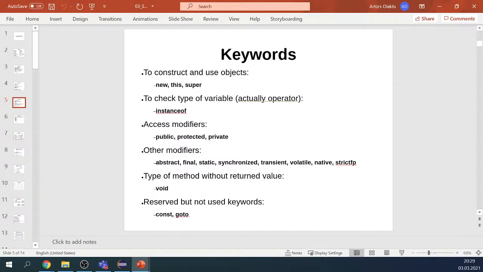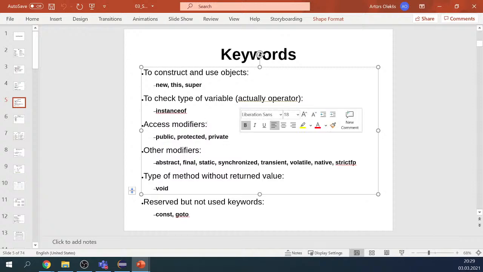Yeah. Access modifiers: public, protected, private, and default. There is no default keyword, but actually default means nothing. You just do not provide any access modifier, it means that this is default.